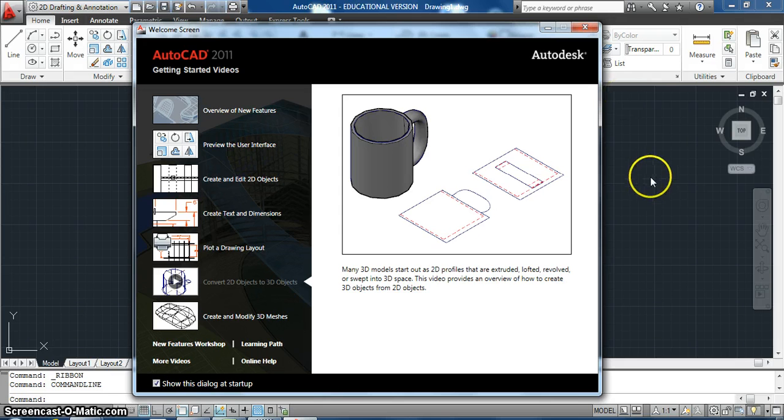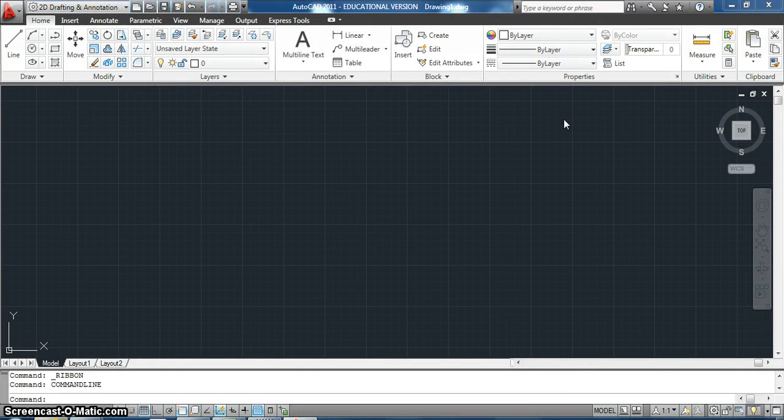dialog box, and for some reason my computer doesn't want to close it. There we go. A little bit slow at the moment.